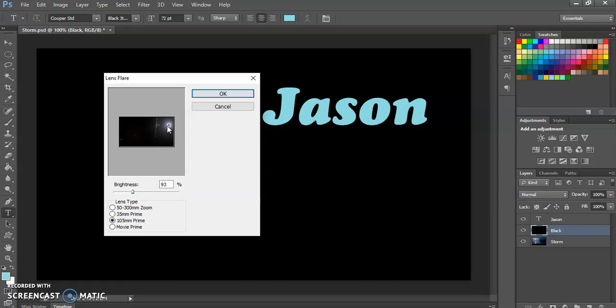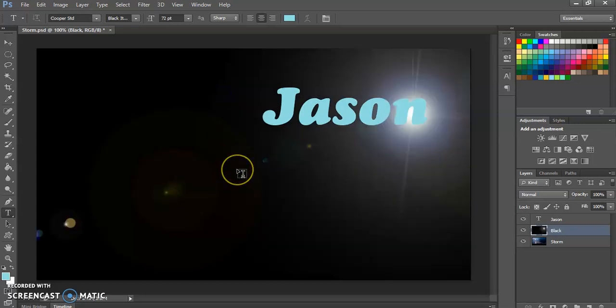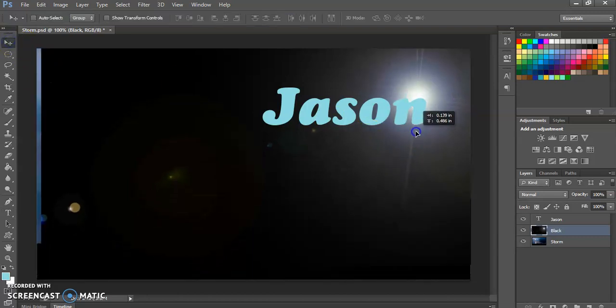Okay, I'm just going to guesstimate where that's going to be. Get as close as I can. Just kind of estimate it. Okay, and I'm going to press OK. And that'll apply that lens flare filter to that object. Now you can take your move tool and you can move the lens flare.